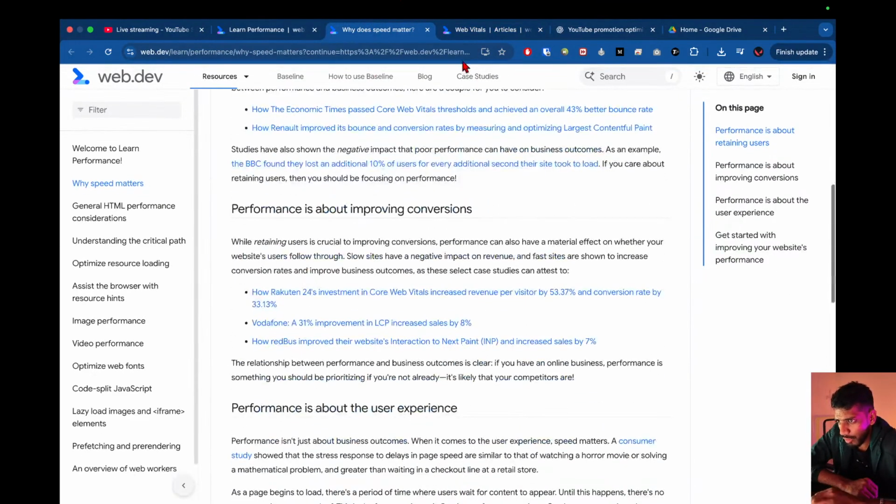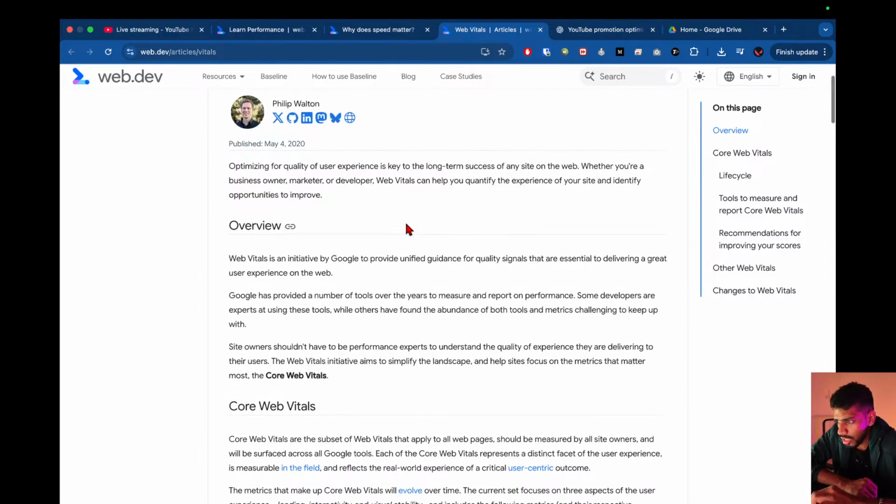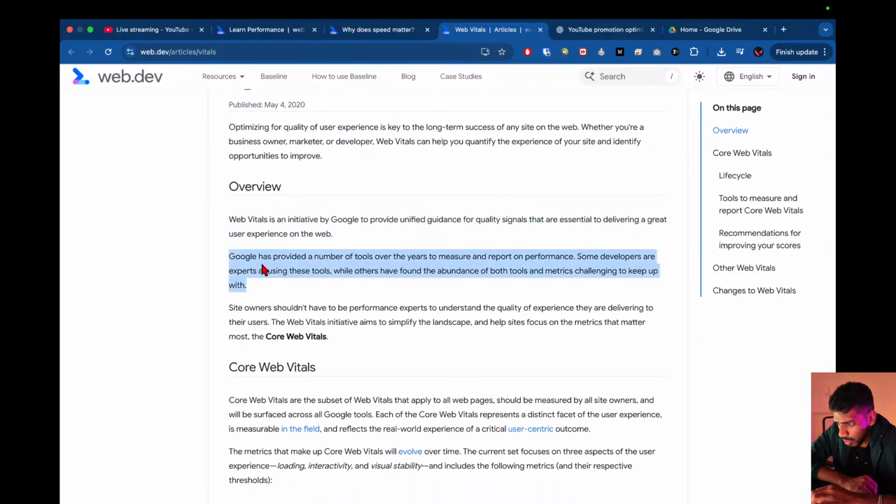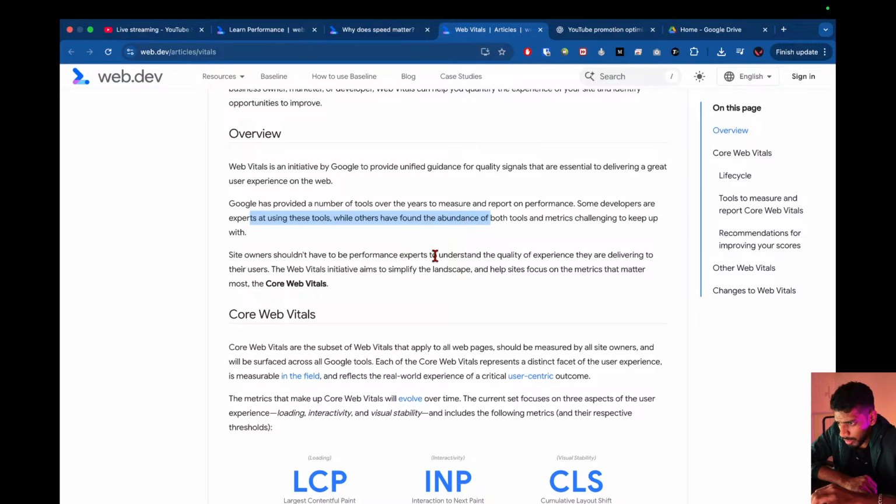With this backlink, we actually visited Web Vitals now. Let's have the overview. Web Vitals is an initiative by Google to provide unified guidance for quality signals that are essential to delivering a great user experience on the web. Google has provided a number of tools over the years to measure and report on performance. Some developers are expert at using these tools, while others have found the abundance of both tools and metrics challenging to keep up with. You shouldn't have to be a performance expert to understand the quality of performance you're delivering to users. Web Vitals aim to simplify the landscape and focus on the Core Web Vitals metrics.